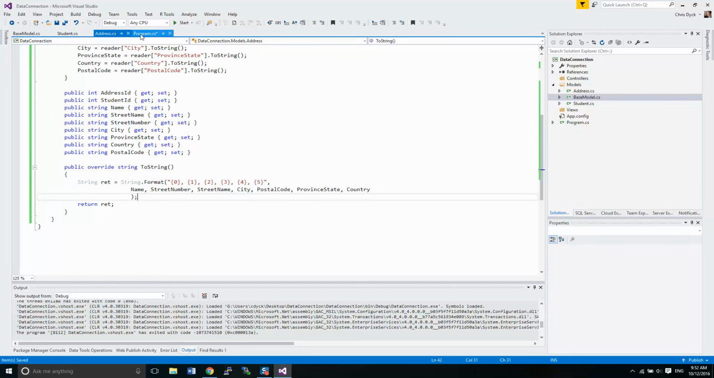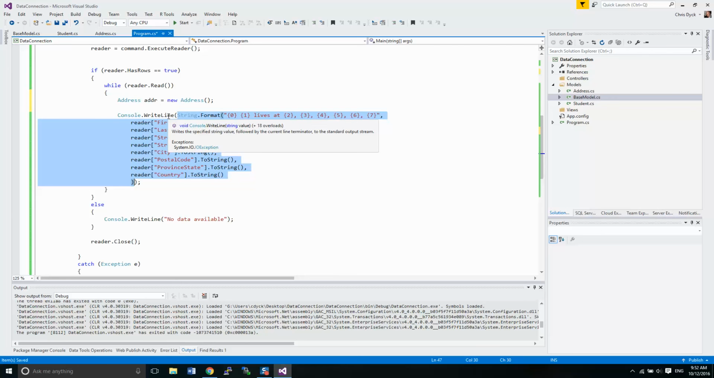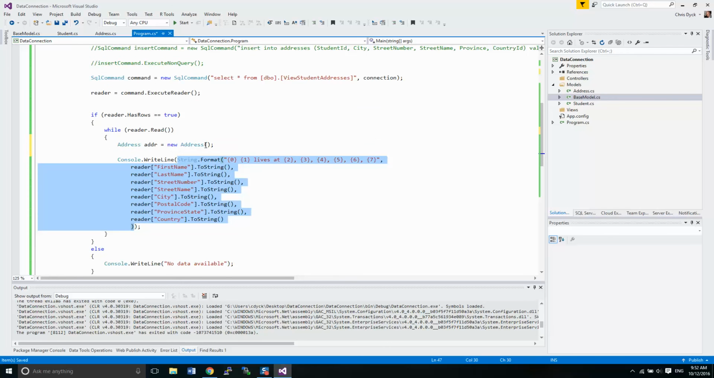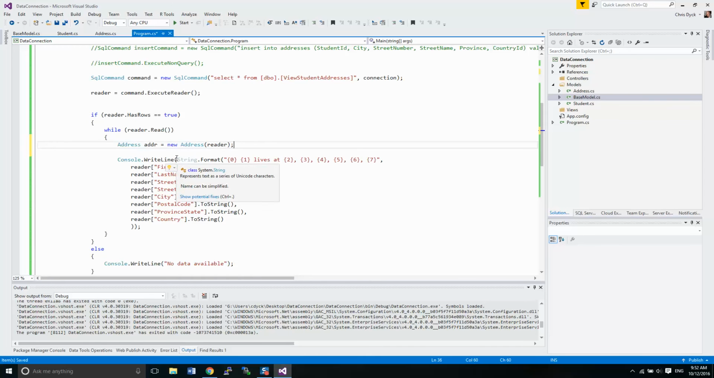Okay, so going with that, we've got all the information we need right now to display information from our reader. Okay, I'm going to delete this because we don't need this anymore.